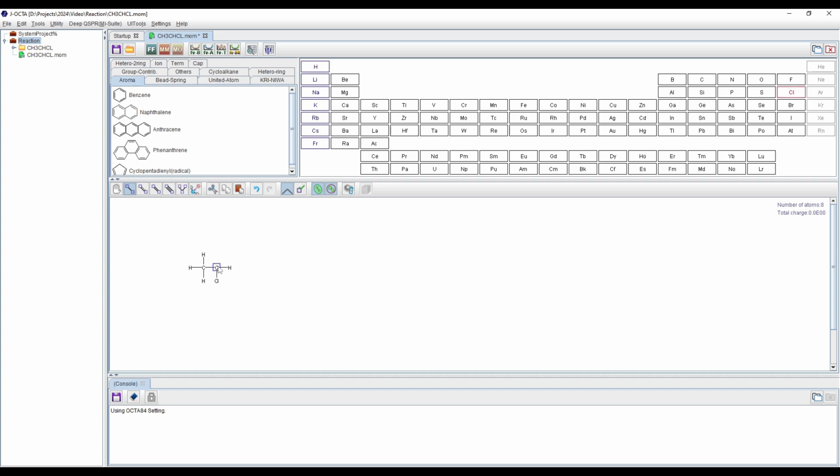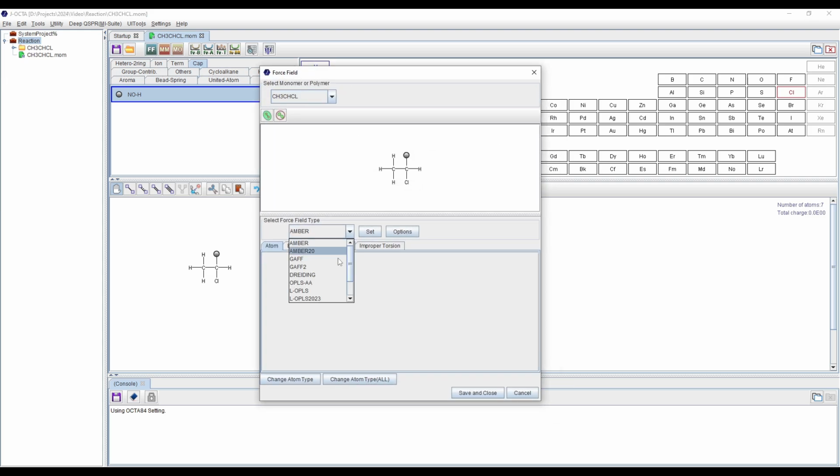Since this is an initiator, we are going to leave one position available for the reaction to start with. For that, we are going to use the no hydrogen option, because if we don't, the system will automatically add hydrogen at this particular position to satisfy the valency of this carbon. To avoid that, we have to use no hydrogen under the cap tab. So this is how we have created it.